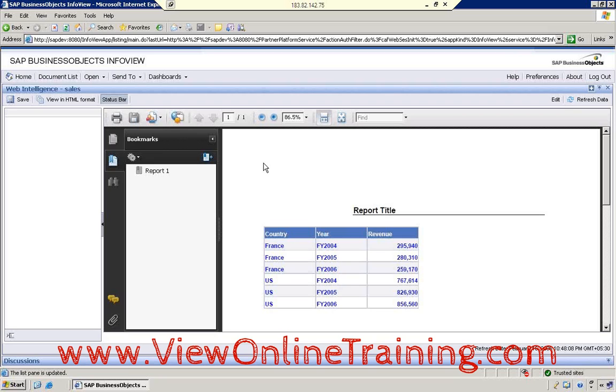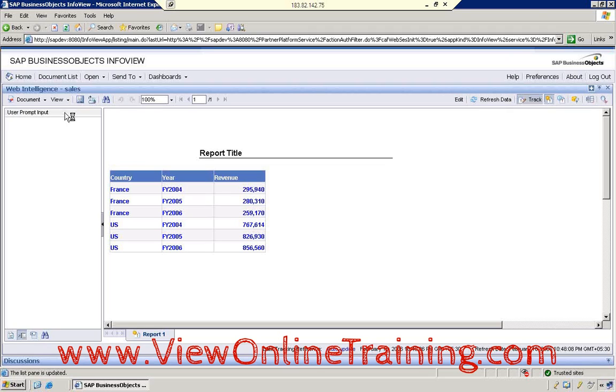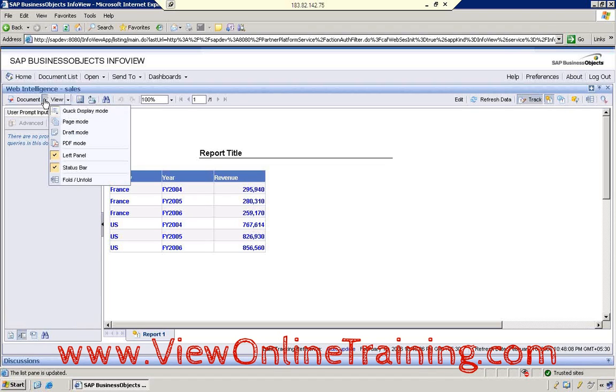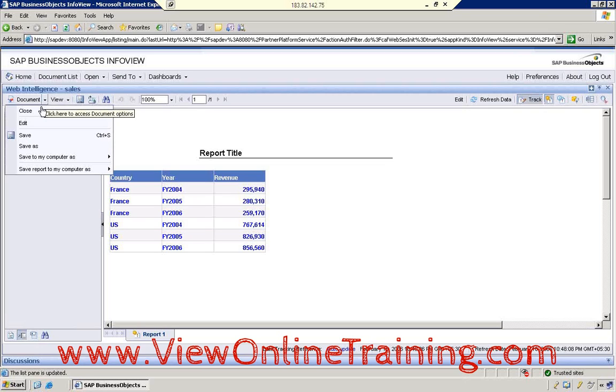Now you can save this report. You can save it as something. If you want to view in HTML format, you can view it in HTML format. Now I want to save this report. Go to document on the left side, just beside the view. Go to edit. If you want to edit this document, you can edit it. I will show that.